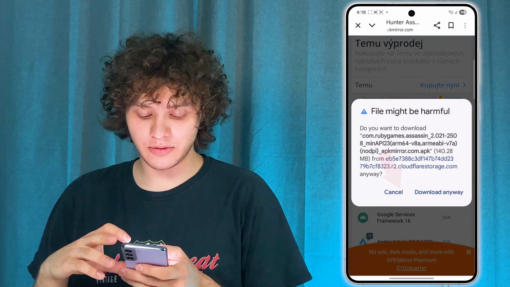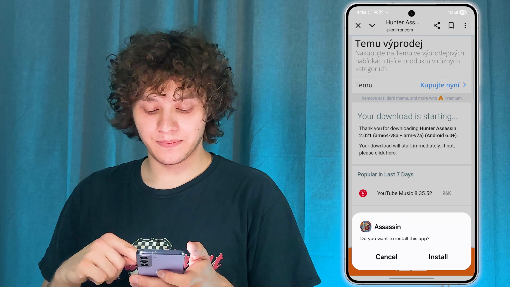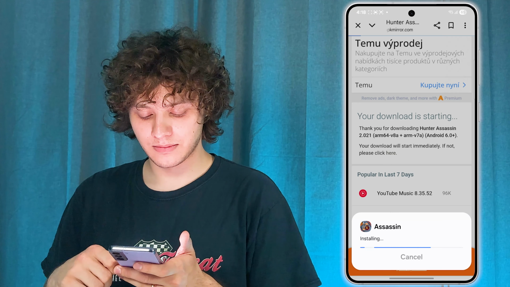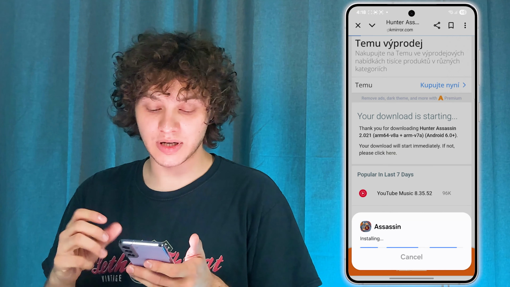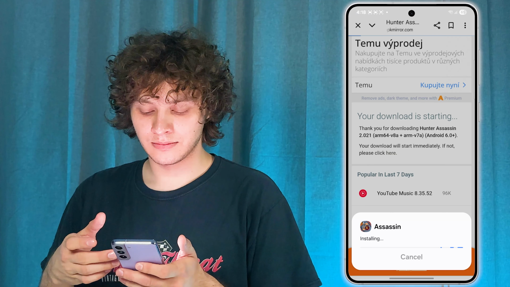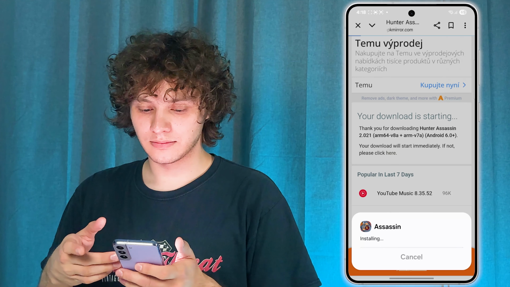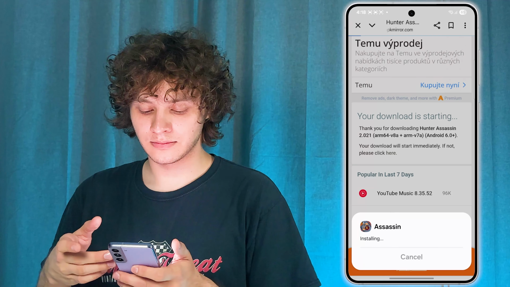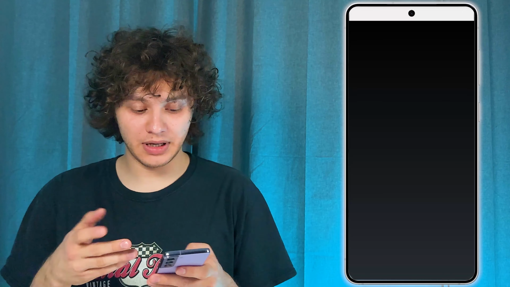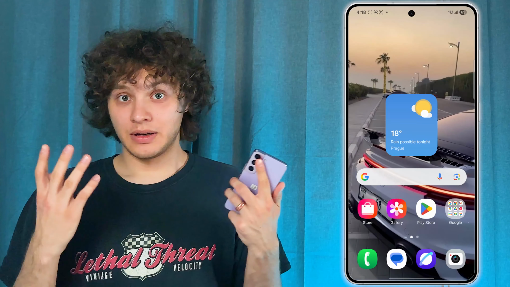All right, it's getting downloaded. Press download anyway. And now let's press open. After that, simply press install. As you see, it's getting installed. Give it some time to be installed. And app is installed. You can press open and you can use it as you use any other things.